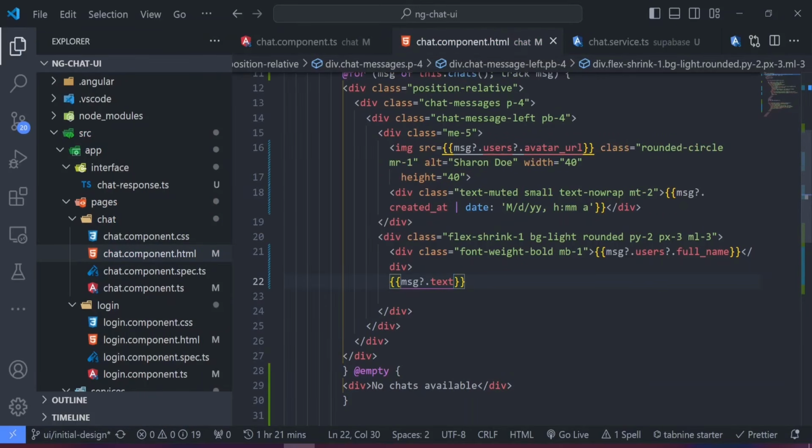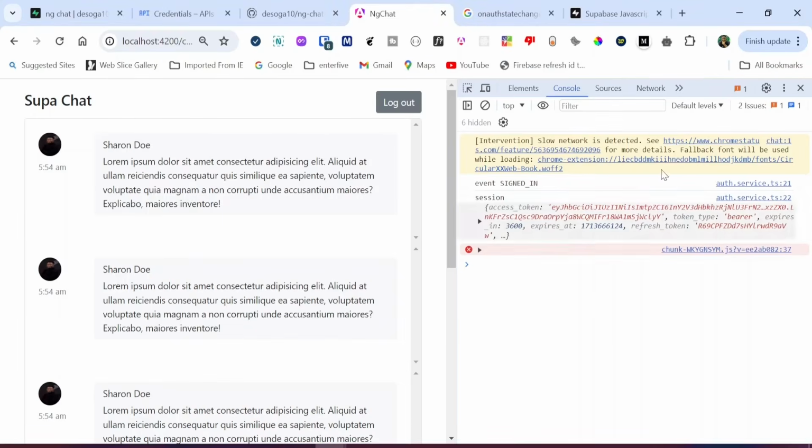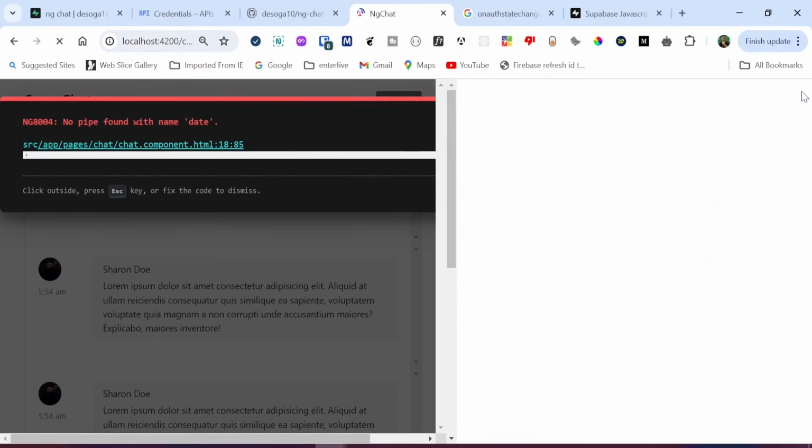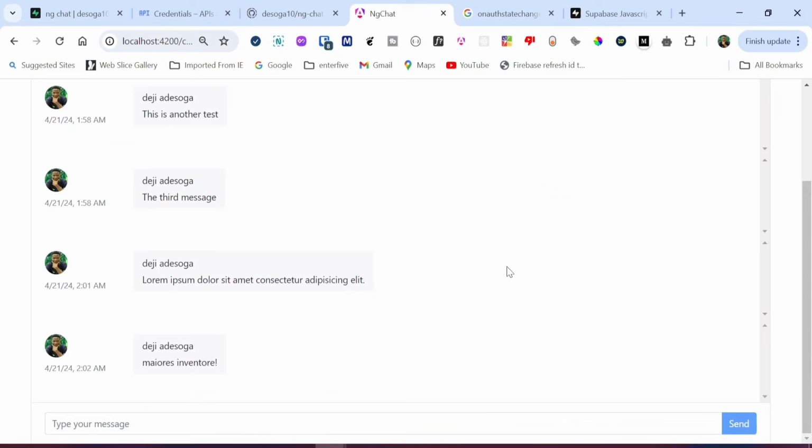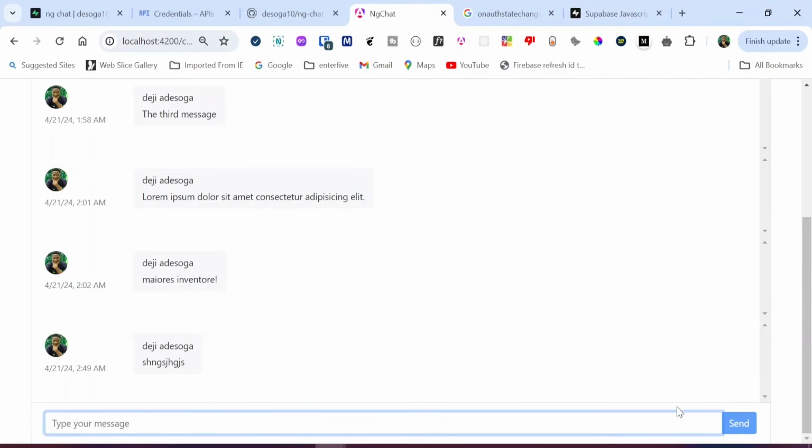Let's save everything we've done so far, and then let's check the browser. I'm going to close the console so we can see everything properly. As you can see, we now have all the messages from the database. What I want to do now is every time we enter a new chat, I want it to display immediately on the front end, because currently if I type in a random text and click on send, I need to refresh the page to see the newly typed text.